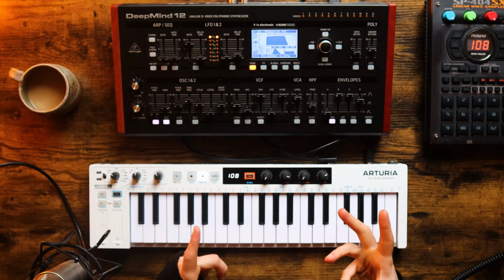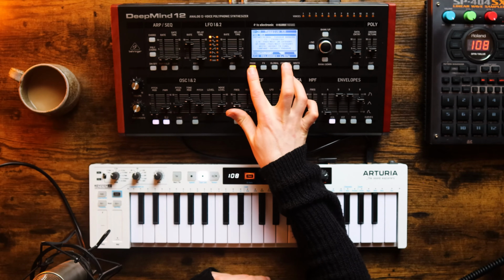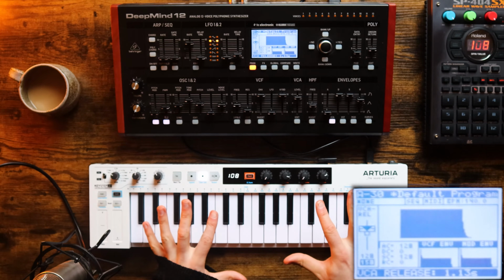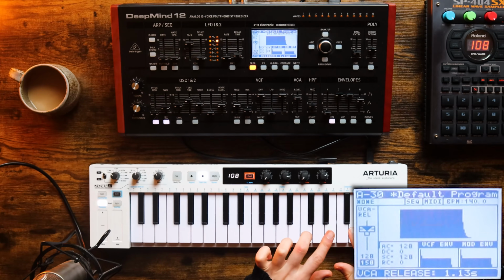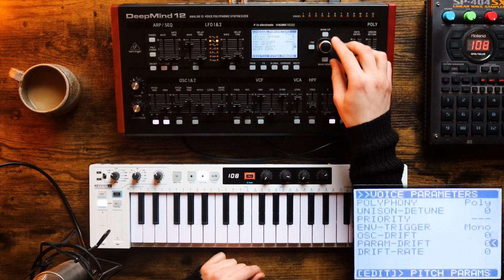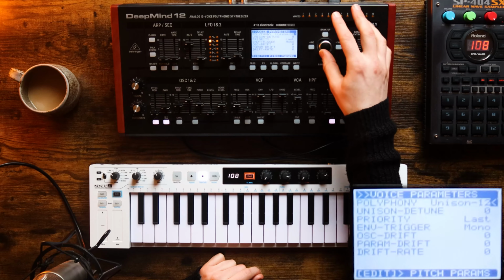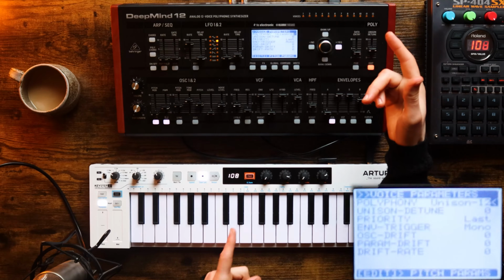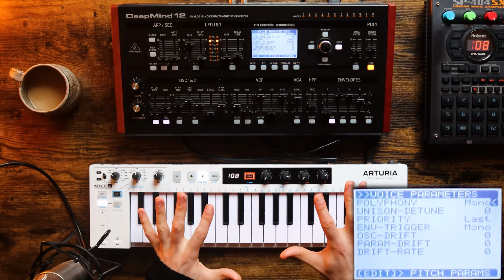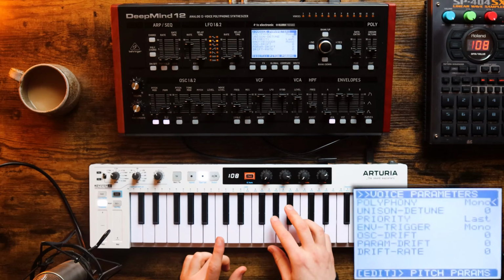So the first thing I'm going to do is create a default patch on the Deepmind, and to do that you hit Program and Compare, and we now have a default patch. And I want it to be mono, so I'm going to Poly, and up here you've got lots of different options, unison up to unison 12. 12 oscillators, one note, and we want mono, so one note at a time. And I'm going to just take the release off of the VCA envelope.